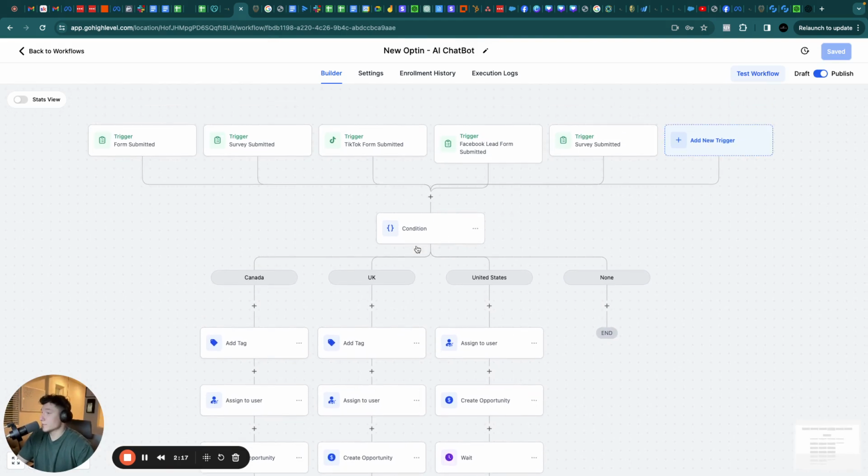Okay. And now here's what we're going to do. I know this looks confusing, but I promise it's actually easier than it looks. So on your ad lead form, along with accepting the number, the email, and the full name of the person, you're also going to add country. And you're going to put your triggers up here at the top. So whether it's just a form submitted, a survey, TikTok, Facebook lead form, whatever it might be.